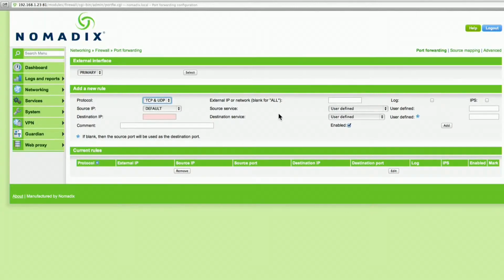If you want to limit the access to this port mapping, you can enter a specific IP or network in this field. In our example, we will leave that blank, so all access is available for this port mapping.